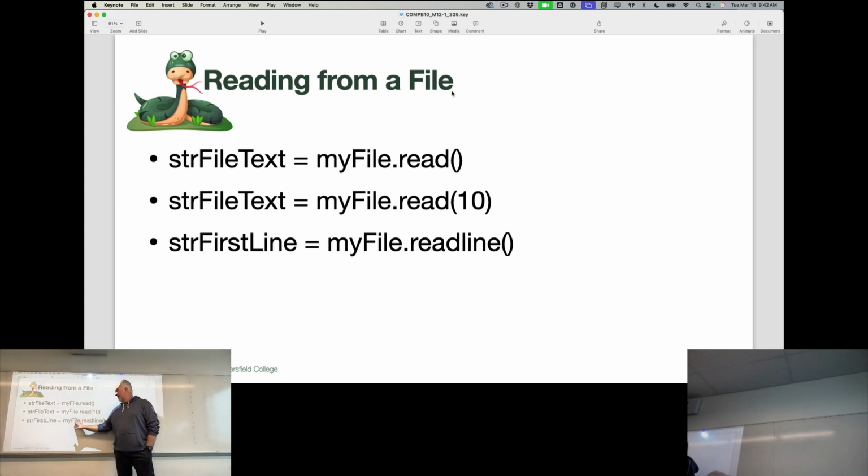This one, readline, doesn't need any parameters, but what it does is it reads the file one line at a time. So it will go until it hits a line break. It'll return that first line. If I call it multiple times, it will return one line at a time until it runs out.